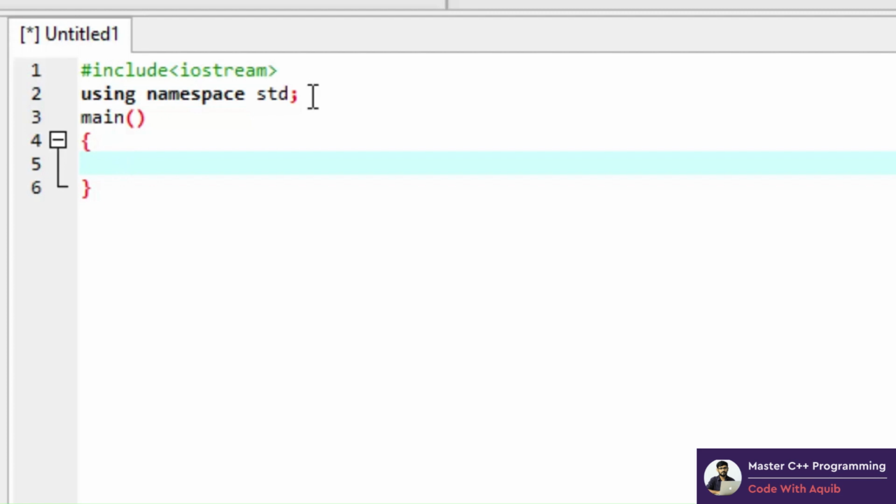Okay, so what main basically does is whenever we run our code, the control first comes to the main. We can pass the control anywhere we want from within the main function, not from anywhere else. So if your program does not contain a main function, it will not run.